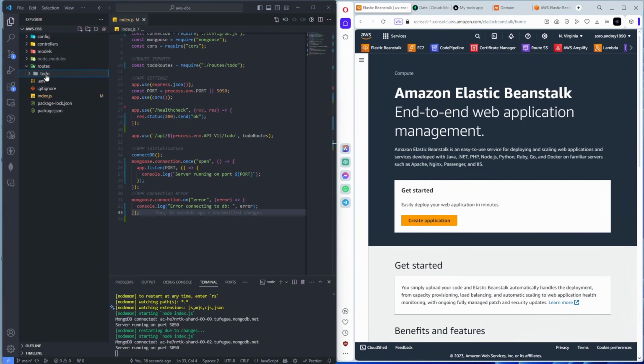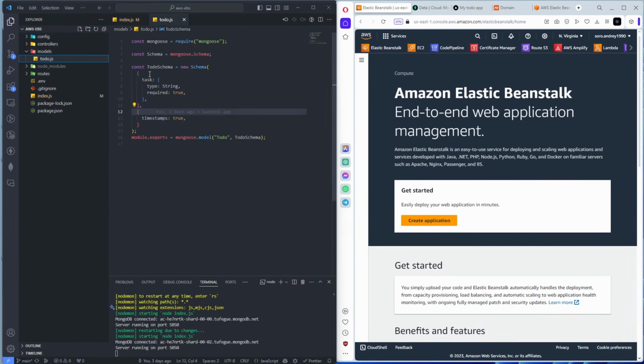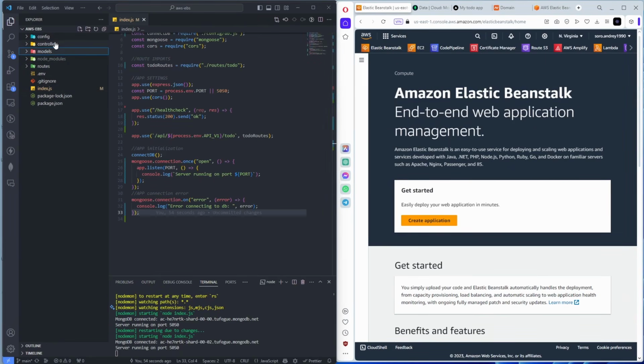Then let me show real quick what we have in models. Models is just one thing. It's our to-do. This is the timestamp that's responsible for createdAt and updatedAt, and this is the task that we have, the type of string and required true. That's pretty much it.